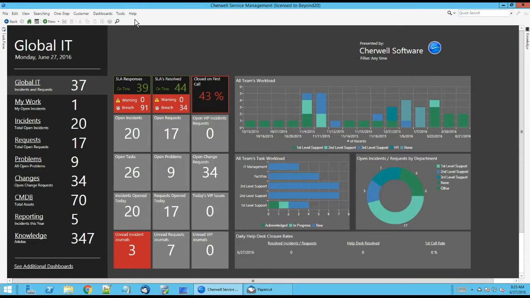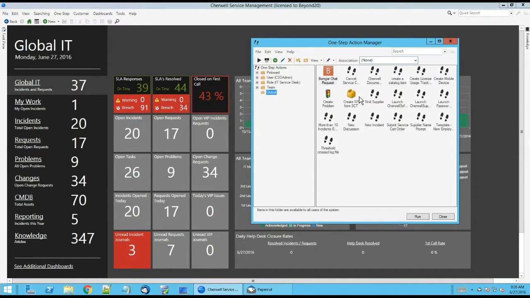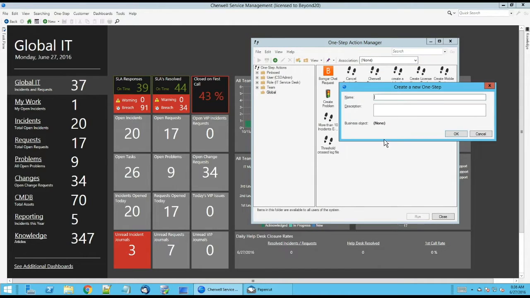To do this, all we need to do is open up our one-step manager and create a new one-step, and I'll let you know you can do this in either the blue pill or the client application through the one-step manager if you want to create a one-step in either of the user, role, team, or global scopes. Or you can also do this in the orange pill in the Cherwell administrator tool if you wanted to put something into the blueprint scope. But for the sake of this video, I'm going to create this in the global folder through the client application.